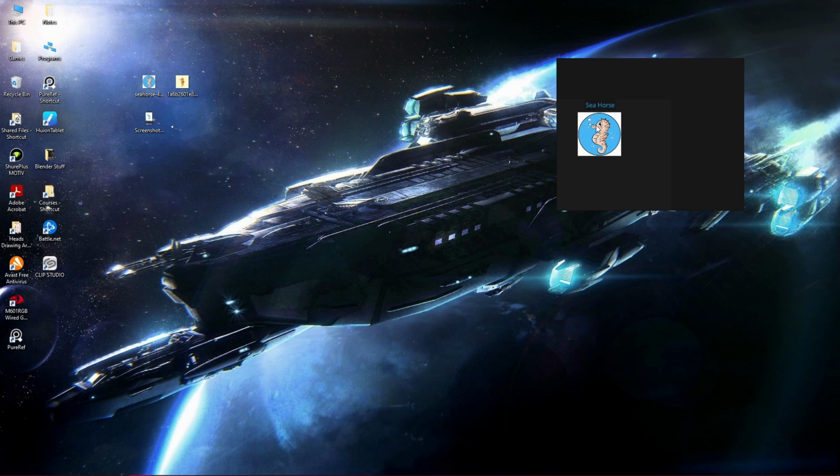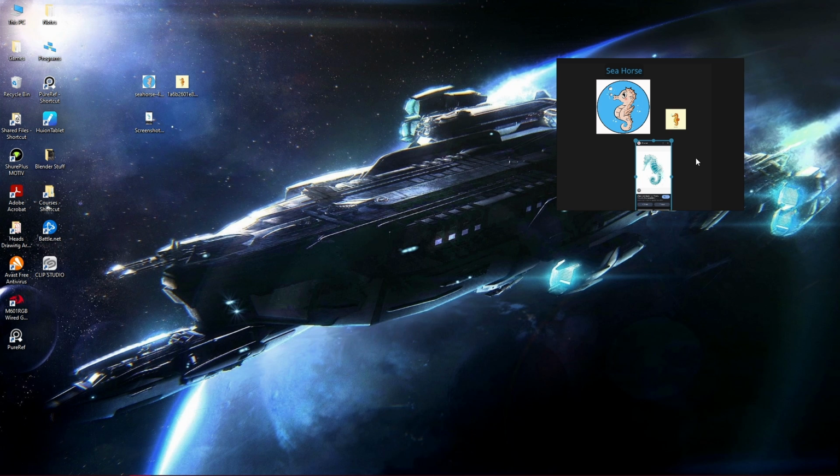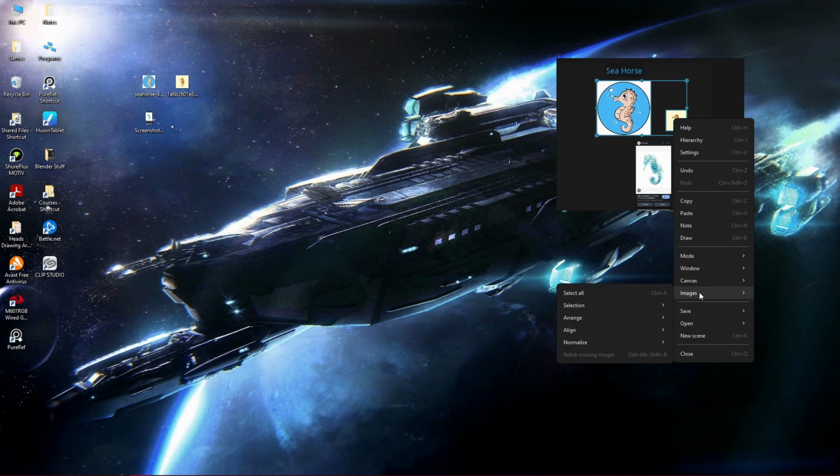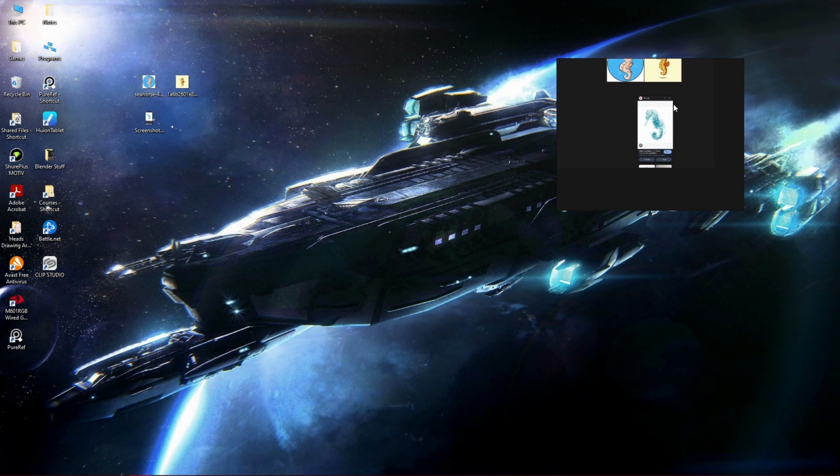Of course, let us add actually a few more images into the scene. For example, this seahorse here, and this one here. And you can see they are not all the same size, but there is a pretty easy way to fix that. So for example, if I select both of those images, of course I can move them around together. What I will do is I will right click, go to the images, normalize, and choose size. This will actually make them equal. It is actually pretty useful.